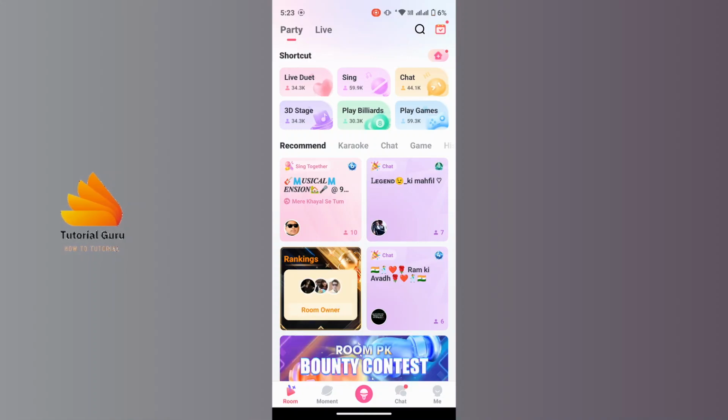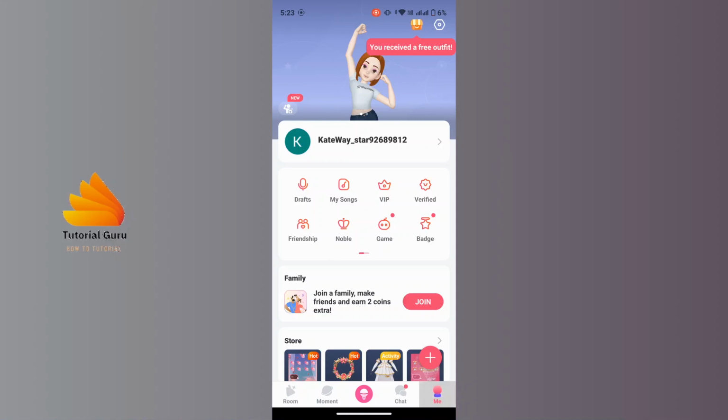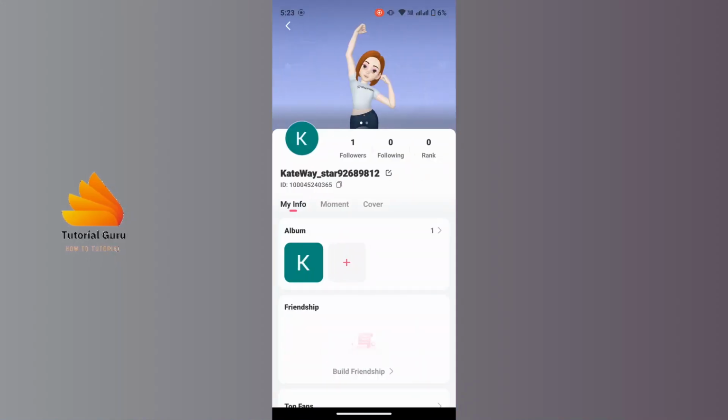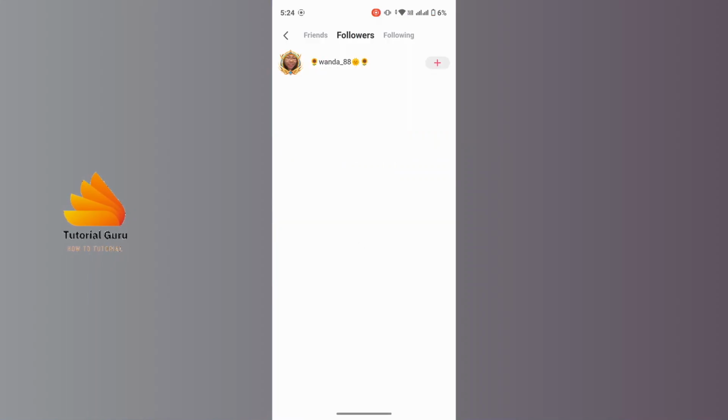If you want to block someone from your followers, go to your profile by tapping on this Me icon from the bottom right corner. From this page again, tap on your profile. Once you land on your profile page, tap on followers just near your profile icon. From your followers list, select any account that you would like to block and go to that account's profile.